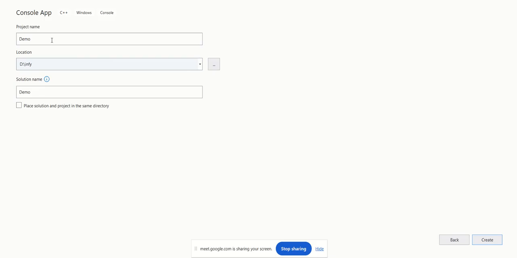Whenever we create a project with the same name in the same folder, if you want to create a project with the same name, then you have to change the location where you saved the first project.